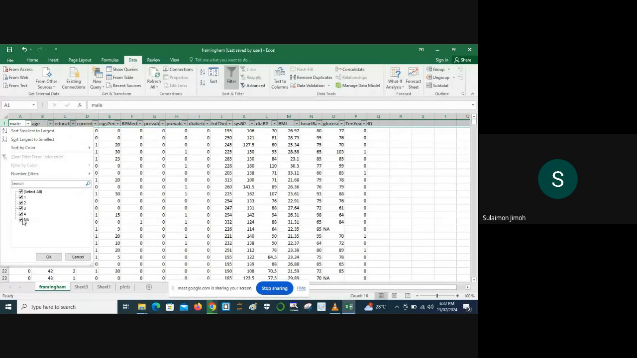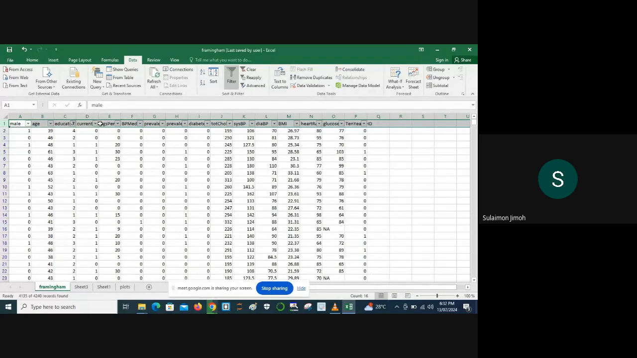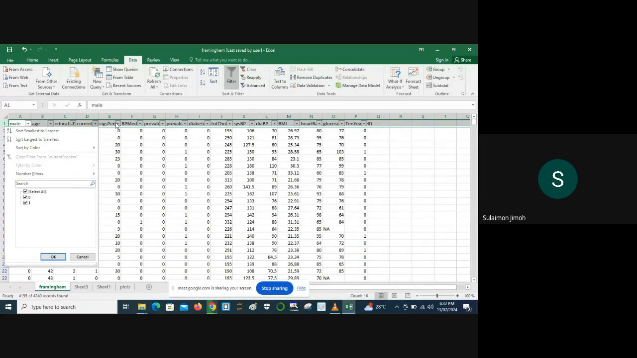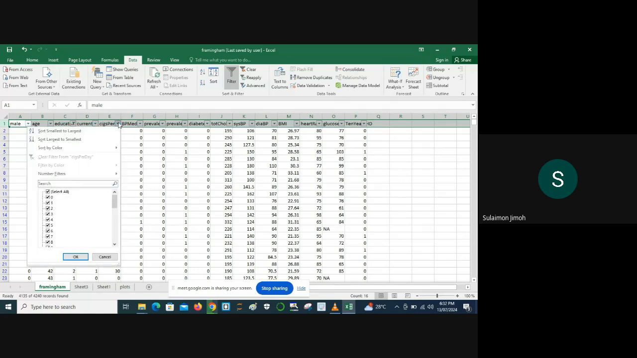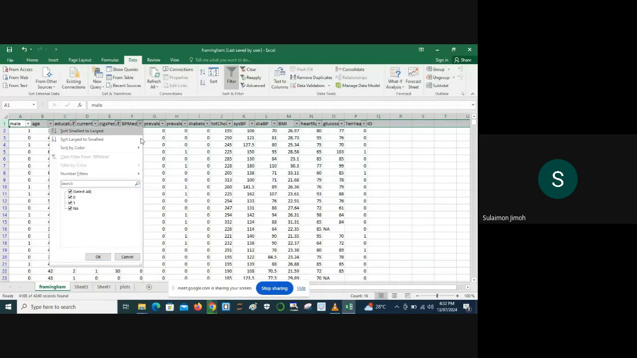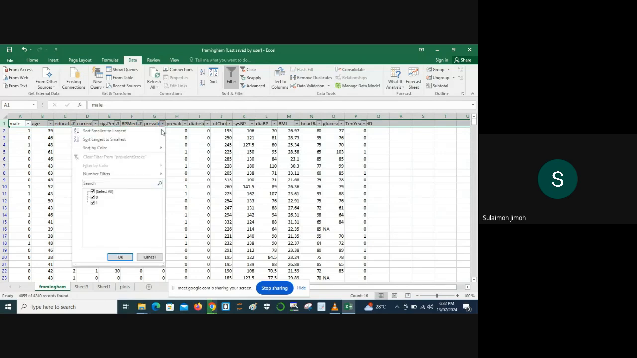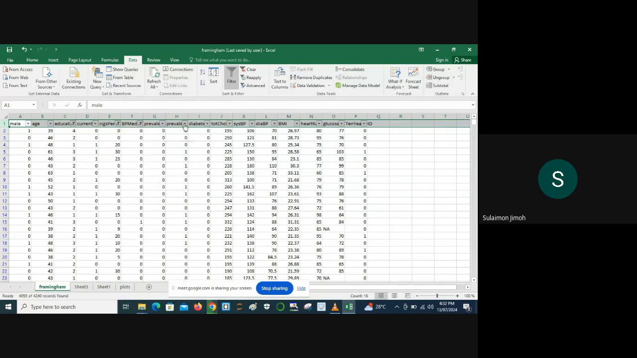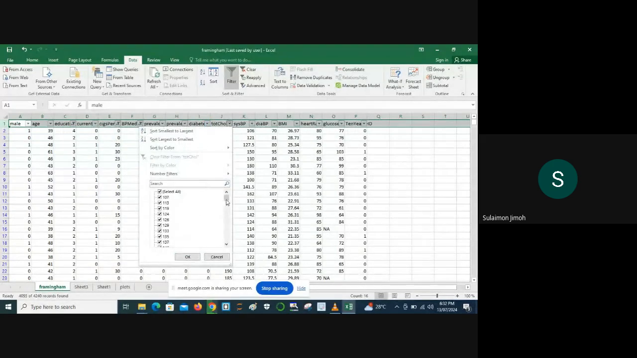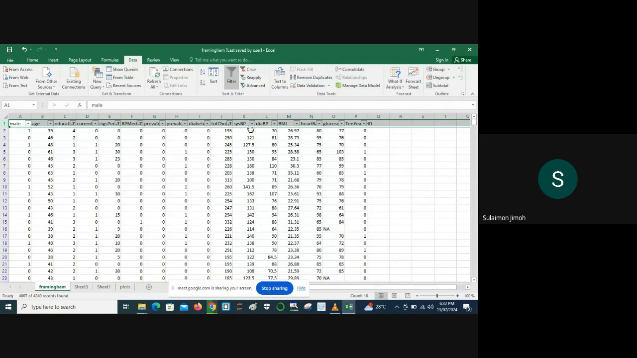So in education, there's missing values. I say, okay. I come to current smoker. There's no missing value. Cigarettes per day, they are missing values. BP medication, they are missing values. Prevalence of stroke, there's no missing value. Prevalence of hypertension, no missing value. Diabetes, there's no missing value. Total cholesterol, let me see. Yes, there are missing values on the total cholesterol.